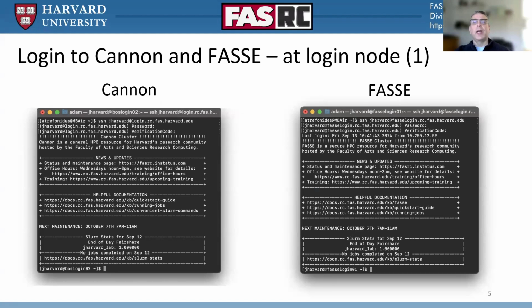So once you log in, and this is true on both Cannon and FASSE, it's just the address that you're SSHing to that will be different. For Cannon, use login.rc.fas.harvard.edu. And if you need to log into FASSE for working with secure data, it's fasselogin.rc.fas.harvard.edu with your username. And I'll demonstrate that in just a minute.